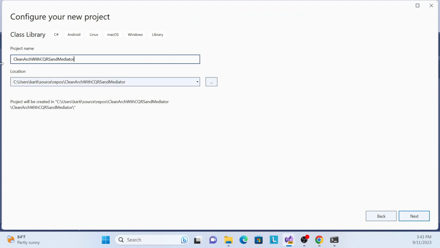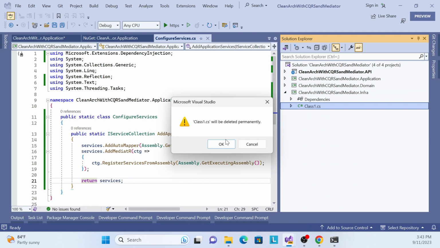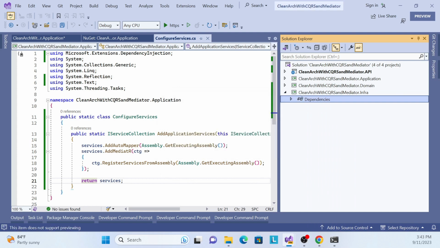in a similar fashion we'll follow, and this is Infrastructure. Okay, Infra, I'll just call it Infra, I think that is fine. Infra, and then next, Create. Okay, remove that default class. This infrastructure layer will contain the database things and also the repository, so that our application layer will not connect directly to the database. It will call the repository, and the repository will interact with the database.